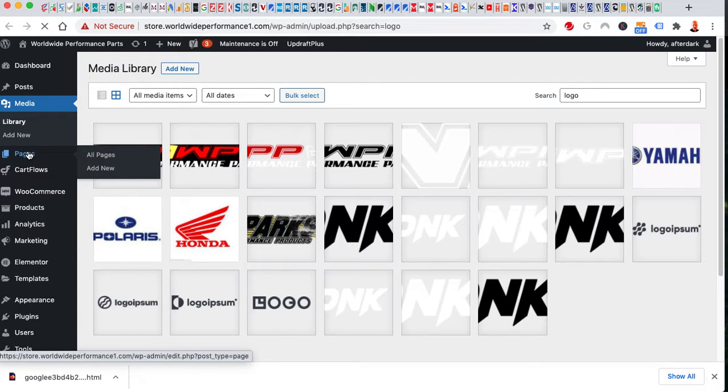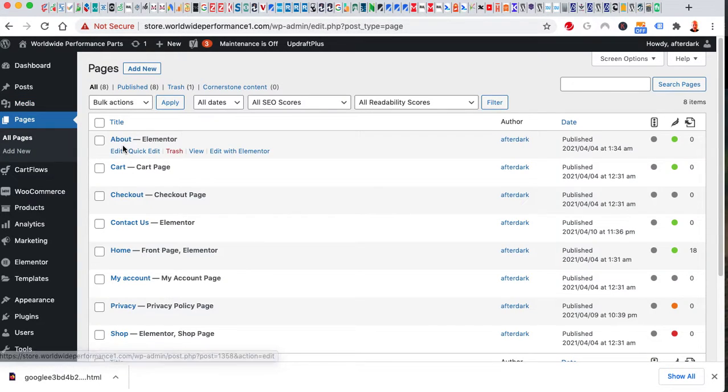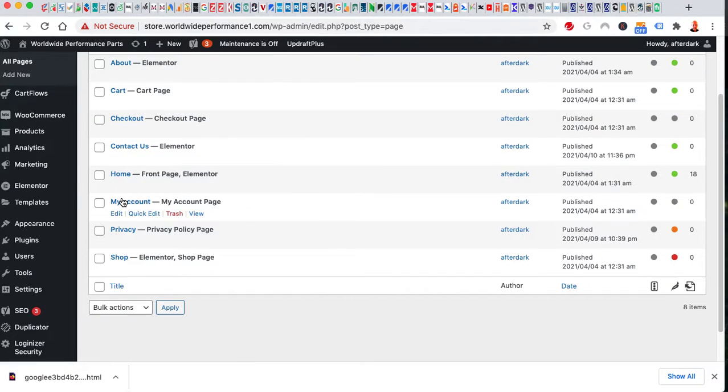Pages. So the pages are your about page and then your cart. You're not going to touch that. You're not going to touch checkout. Contact us, you can if you want. Homepage, you can if you want. My account, don't recommend touching that. Privacy, if you want to change that, you can. And then shop, don't touch that one.